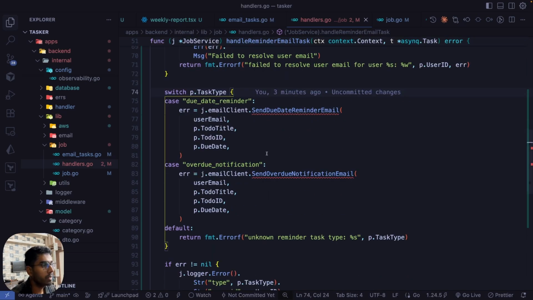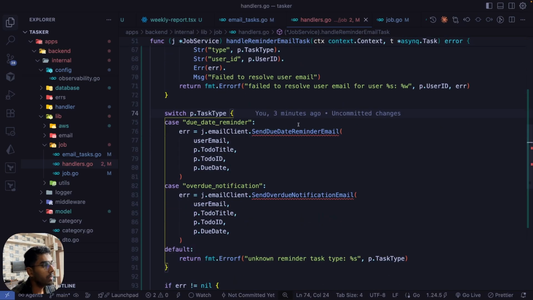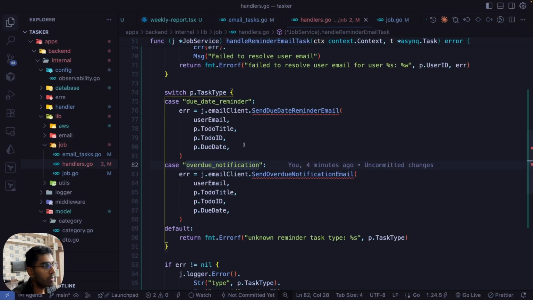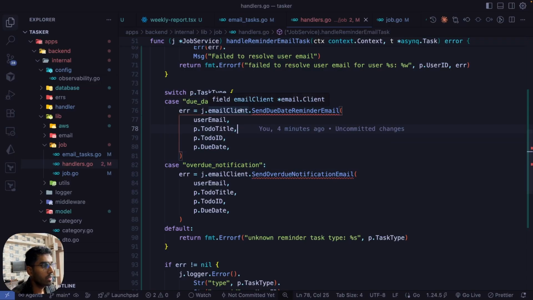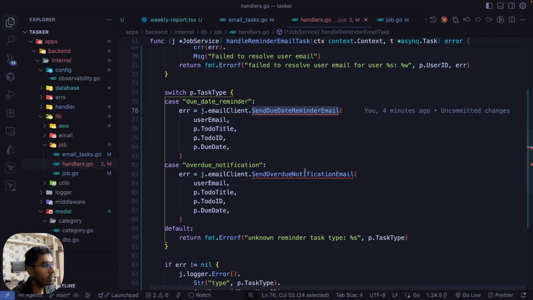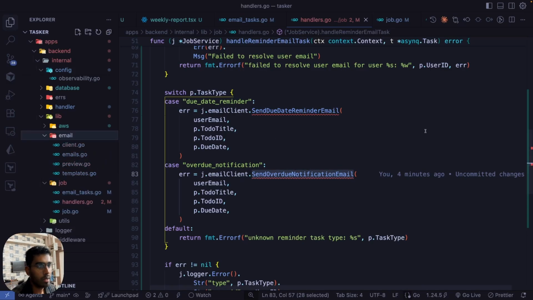And this is a switch statement because a reminder email task can be of two types. One is a due date reminder and the other is an overdue notification. So depending on what exactly is the task type, we need to send different data inside it. So inside email client, we need to add two methods here. One is for sending due date reminder and another one for sending overdue notification. So let's go to our email client.